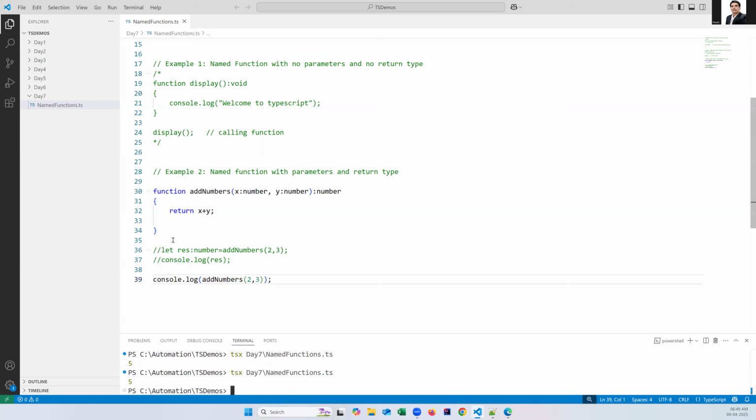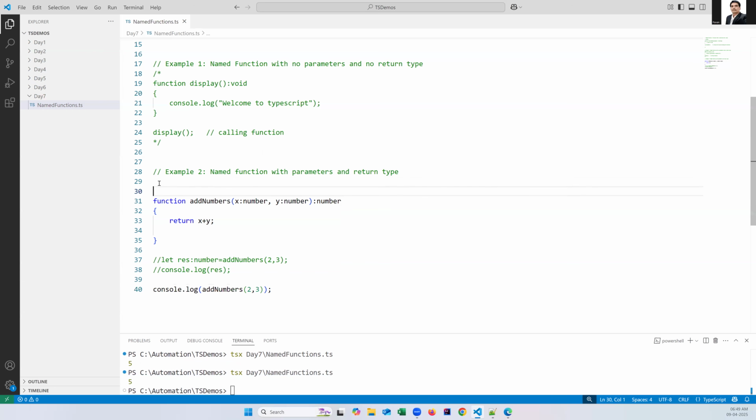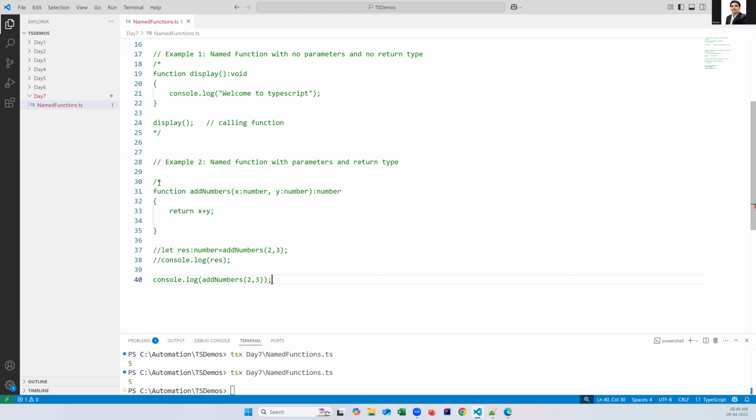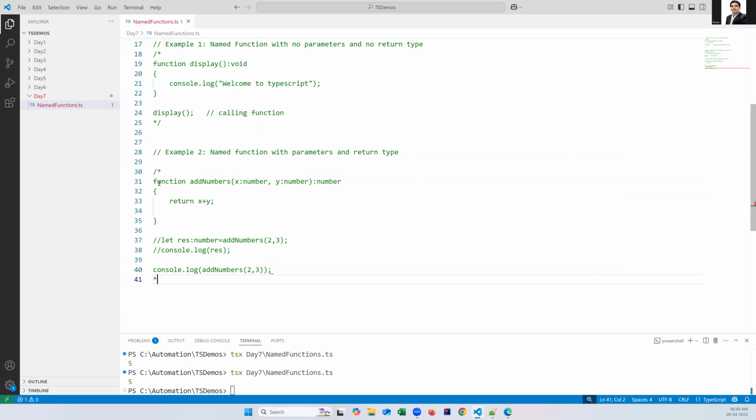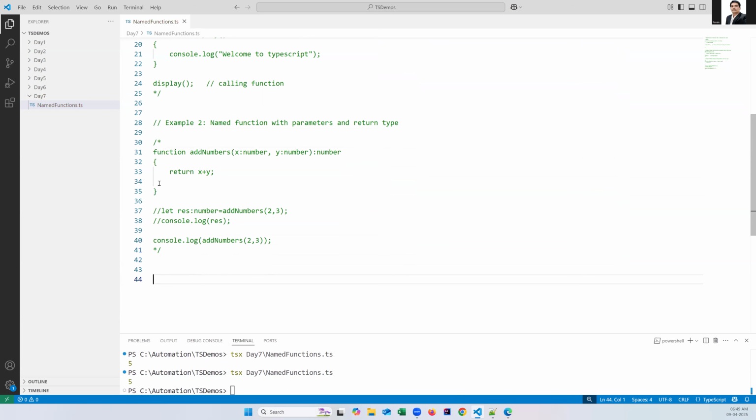Now, let us see another example. I'm commenting this out at the time of practicing. You can just uncomment it and practice. Now, the third thing, named function with rest parameters.